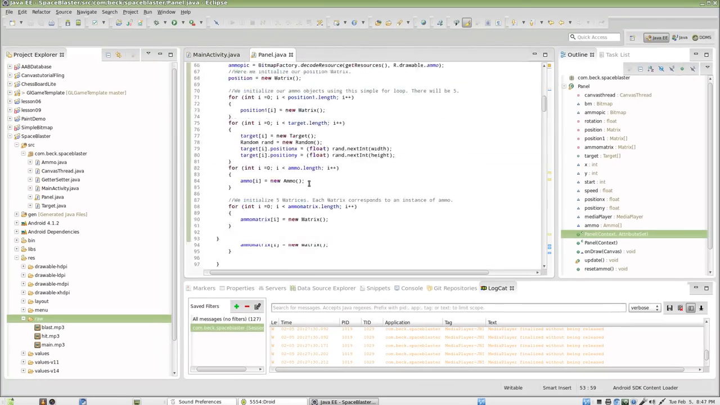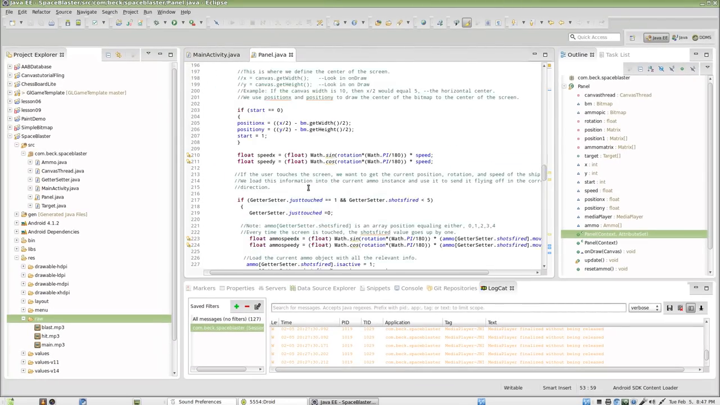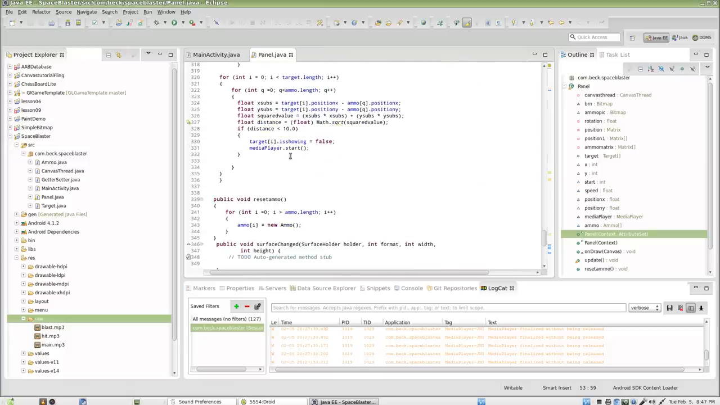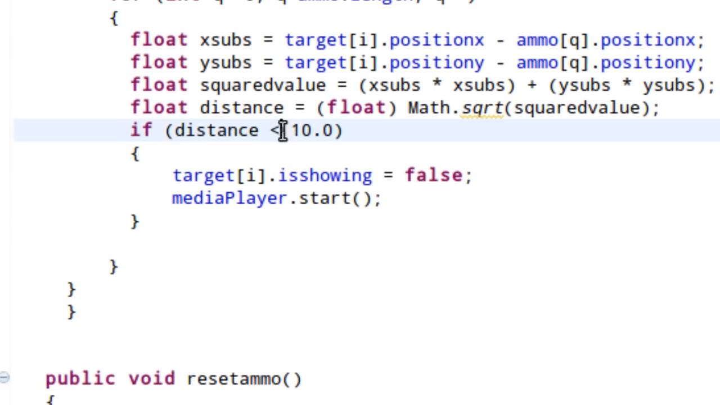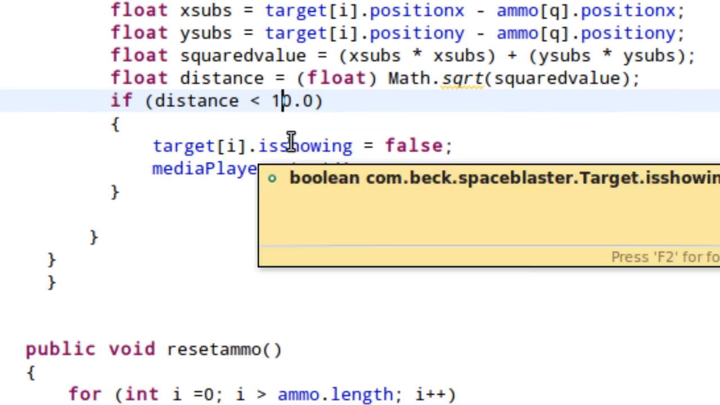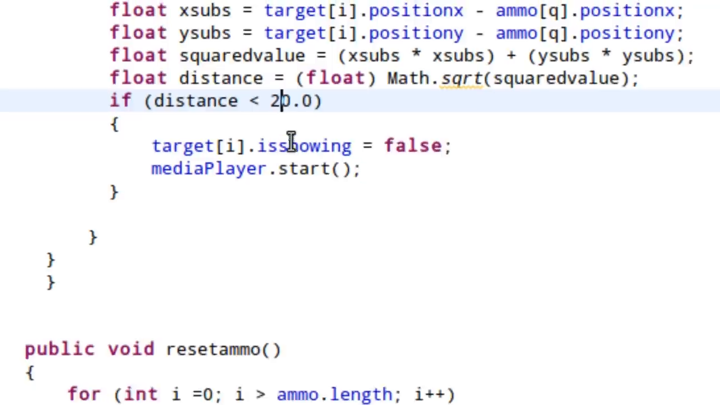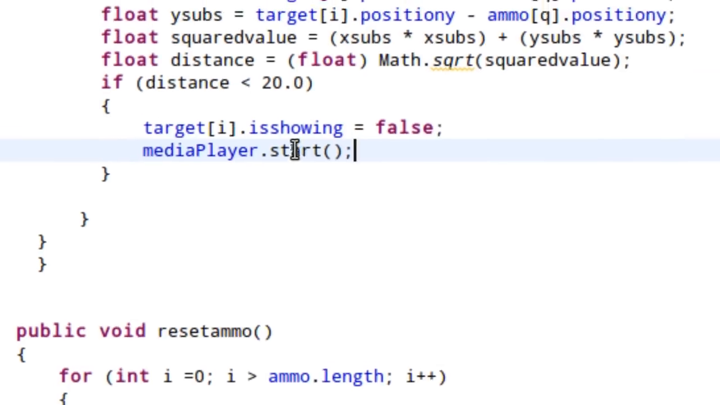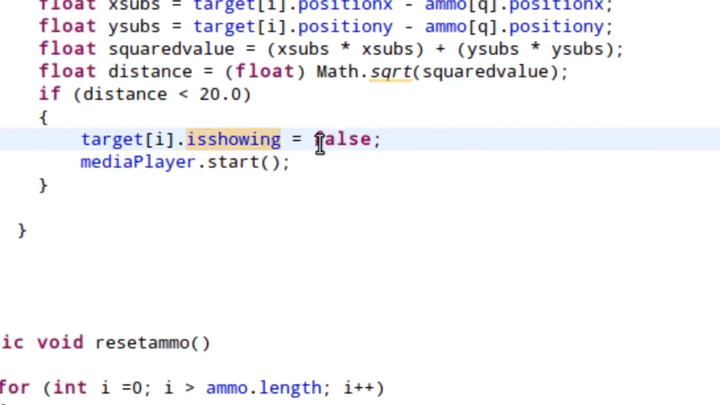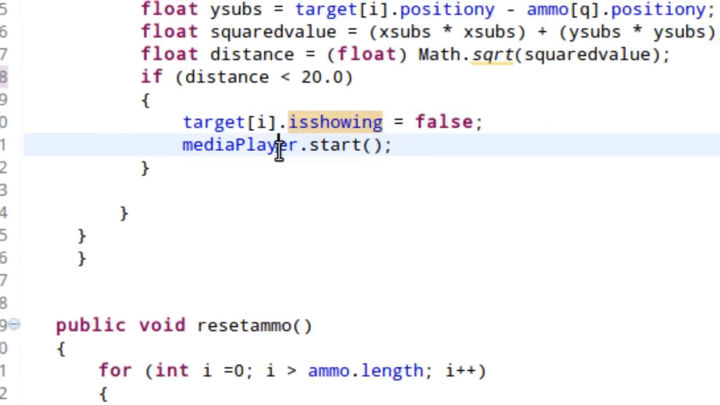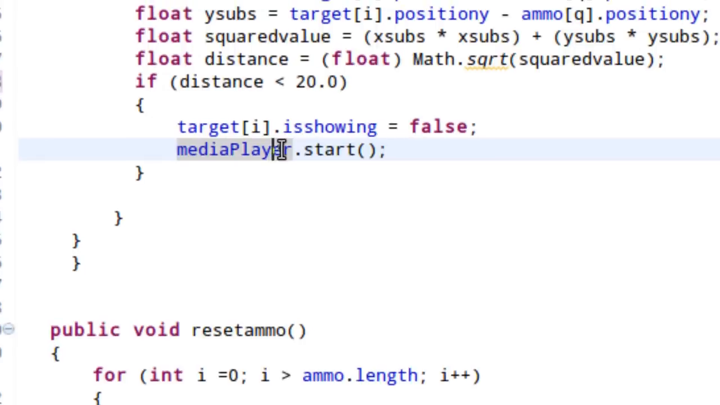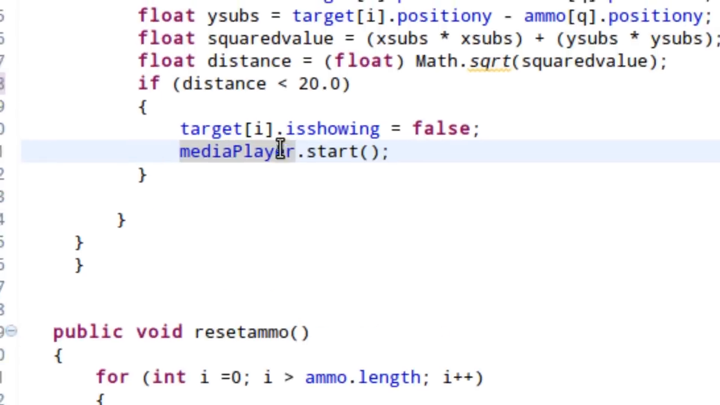And as you might have guessed, down here at the bottom, if you've been following along, we have our distance formula, and this is where the distance is triggered. Now I'm going to increase this a little bit just to make my targeting a little bit easier. When the distance is within this range, we're going to go ahead and make the target disappear, and we are going to invoke our media player. Very simple.